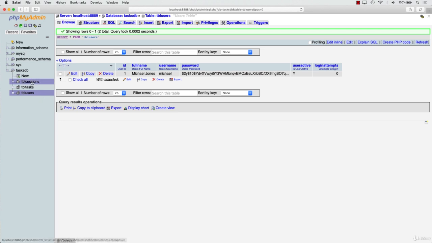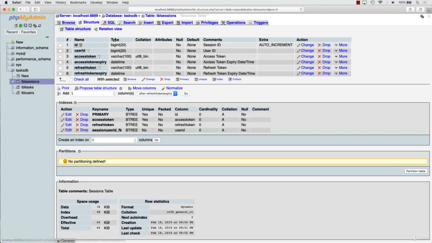So now that we've got our table created for sessions, we need to move on to creating the sessions endpoint or route that will allow us to log in as a user, which will create a session. So that's in the next video.